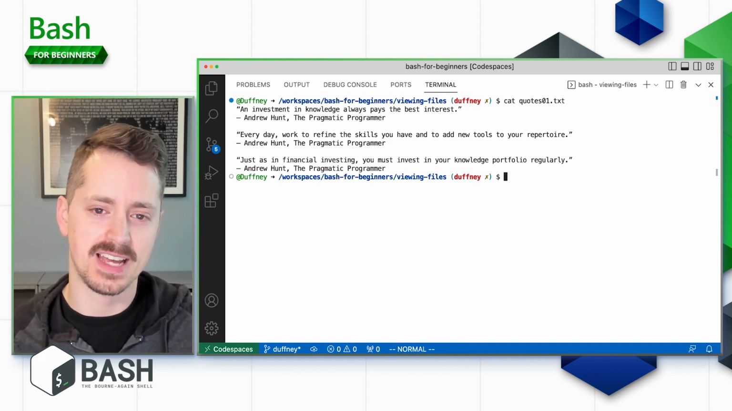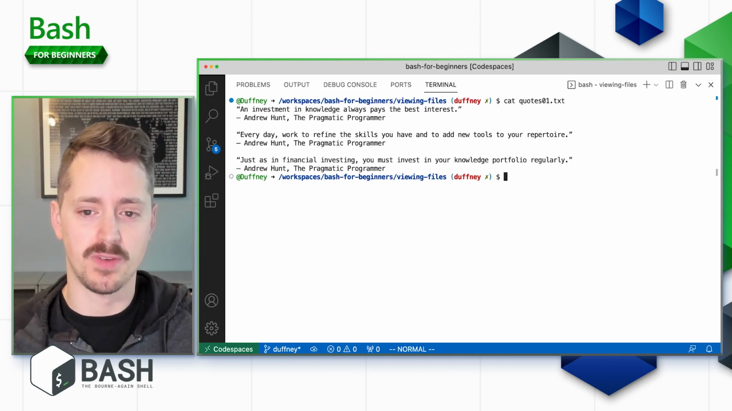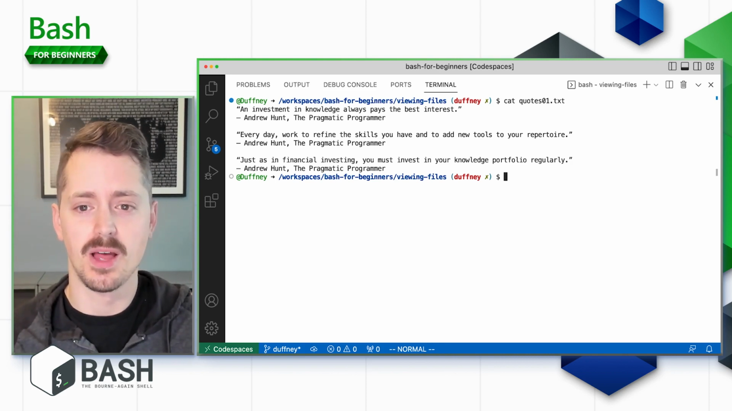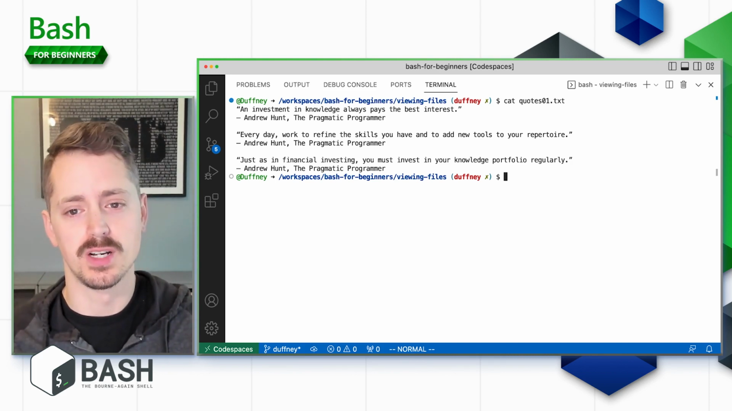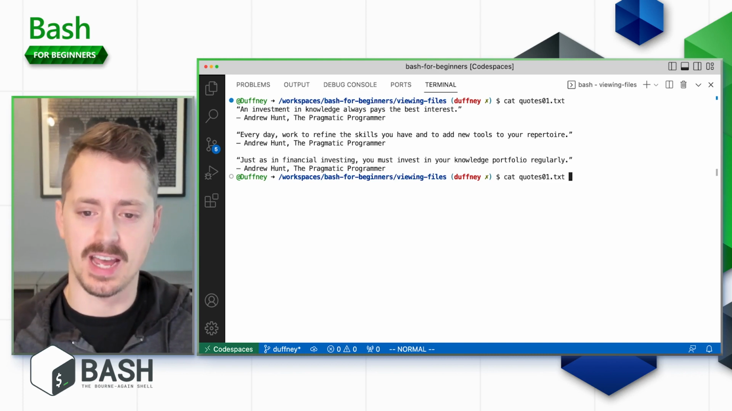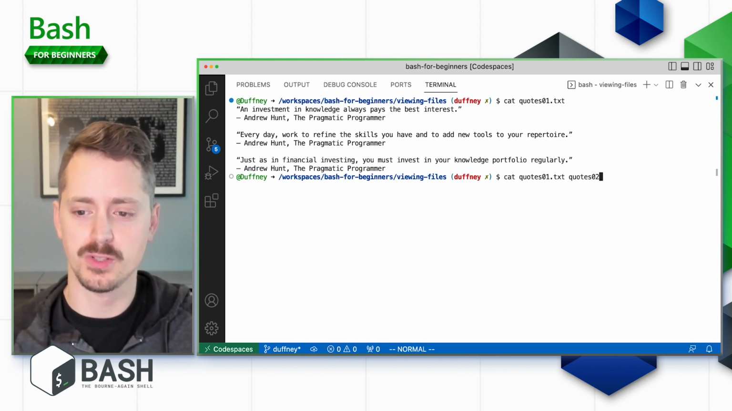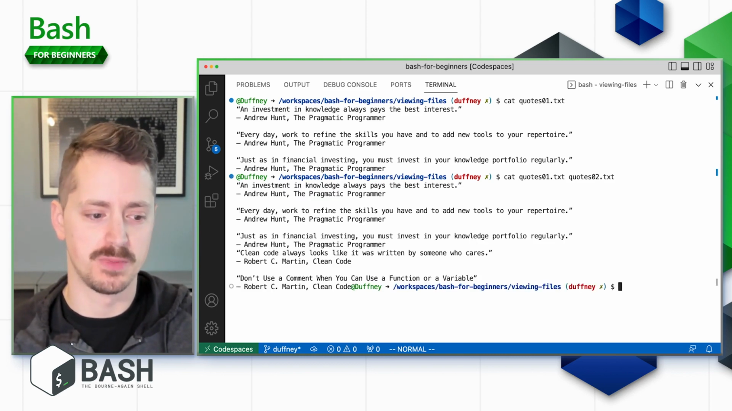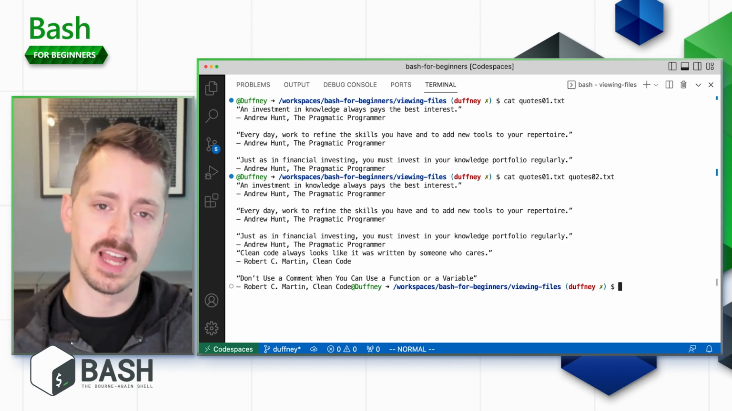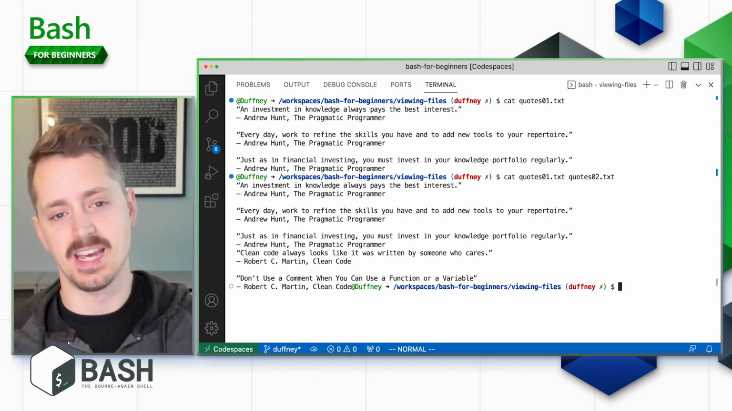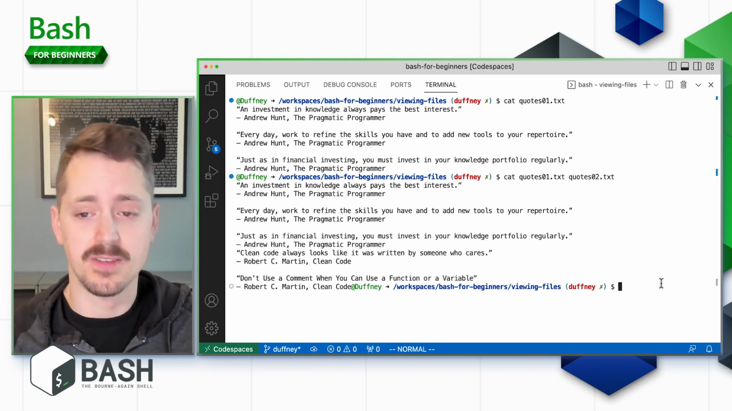Now, because concatenation means to combine as well, I could actually concatenate multiple files at once. And so if I wanted to see both the quotes from quotes01 and quotes02, I can do that by just adding in another file here. So if I type quotes02, I'm now going to have returned to me all of the quotes from quotes1 and quotes2. So quotes1 has the Pragmatic Programmer quotes and quotes2 has the Clean Code quotes. So that's how you use the concatenate function.